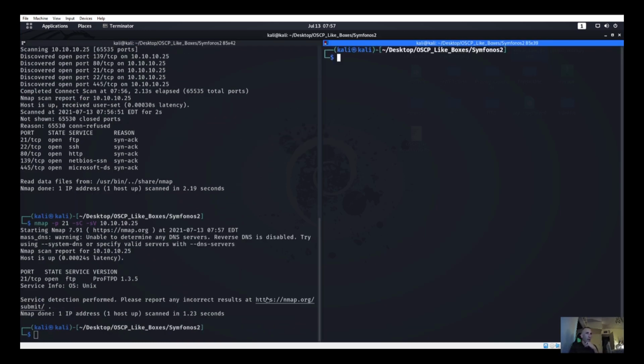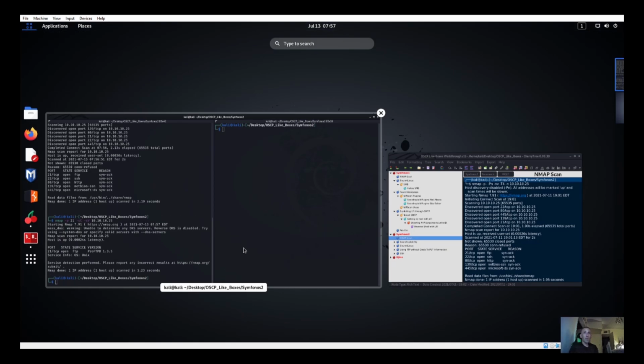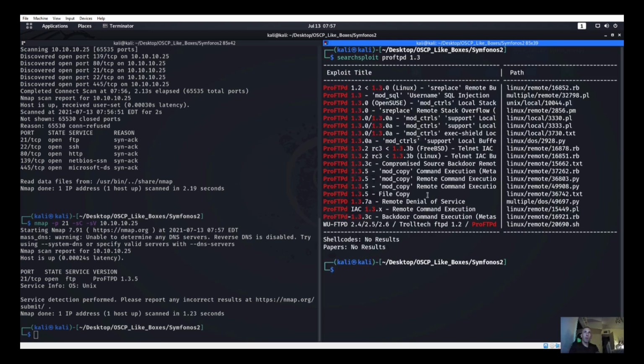It doesn't look like anonymous login is allowed, but we can still try it because that version is pretty old, 1.3.5. Let's go ahead and look it up. Searchsploit for FTP, so ProFTPD 1.3, and we do have a 1.3.5. We have a command execution, a Ruby shell there, a remote command execution, and a Python file copy, so we could maybe do something with one of those.